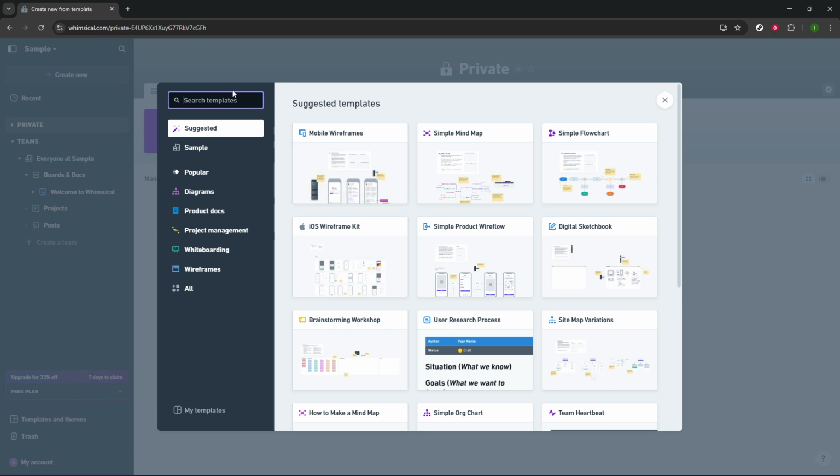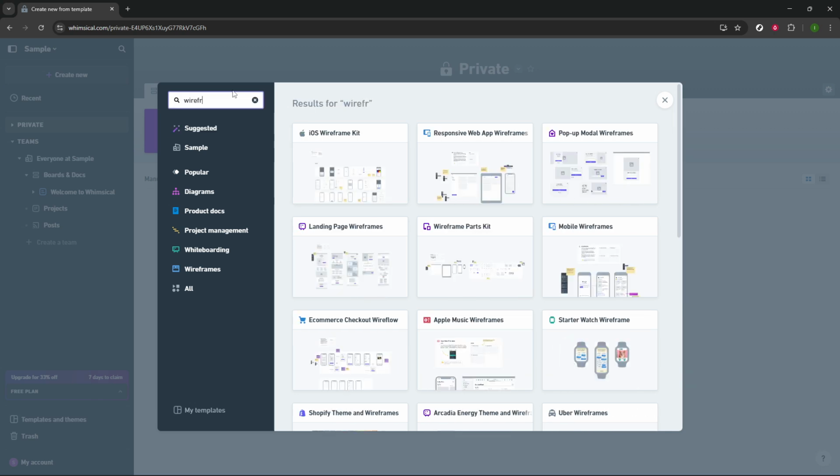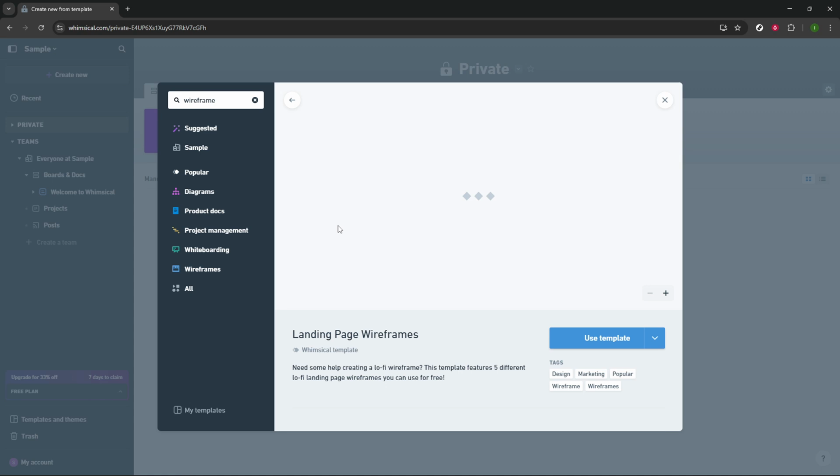Whimsical offers a range of templates that can serve as a helpful starting point, particularly if you're new to wireframing or want inspiration to kickstart your design. Now it's time to decide on a wireframe template. Whimsical provides several wireframe templates tailored to different types of projects, whether that's a website layout, a mobile app interface, or something else entirely. Review the options available and select the one that closely matches your project needs. This step allows you to leverage professional design patterns and streamline your work.